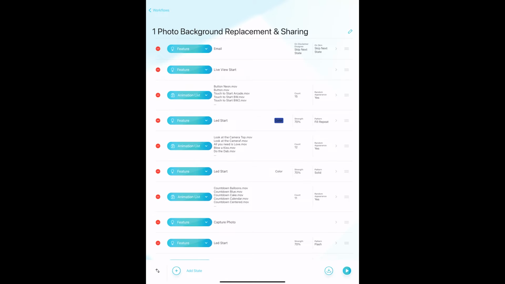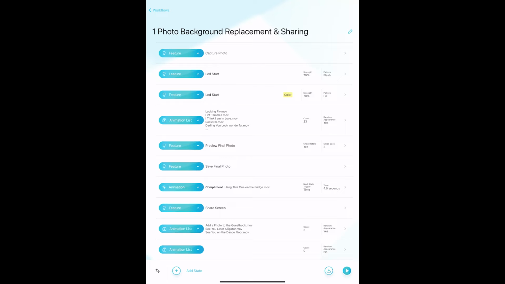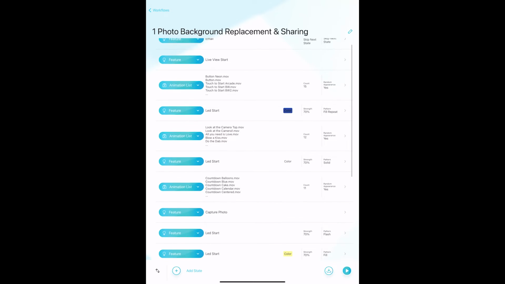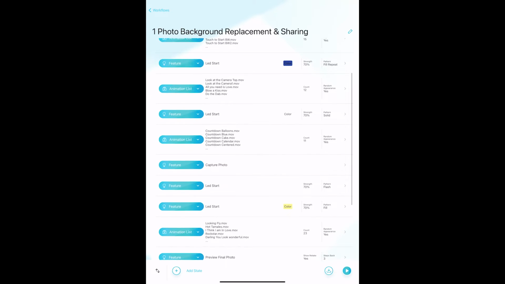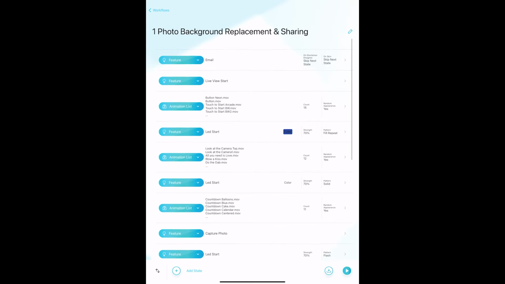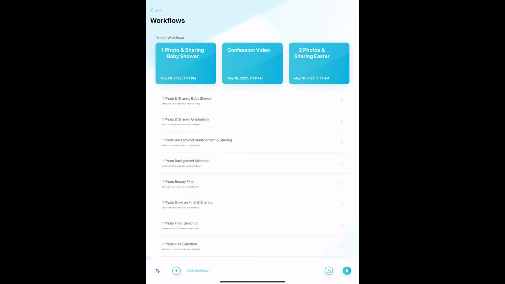We can rearrange states, duplicate states, and delete them or add new ones. We can select an existing workflow and edit it, or we can create a completely new one. To create a new workflow, click on the back button to go back to the workflow screen and the Add Workflow button.